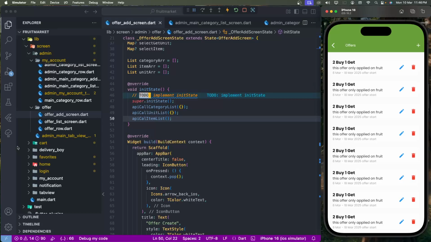Goodbye and take care. And tomorrow we need to call the offer list API. We need to call it and build this list with the database.